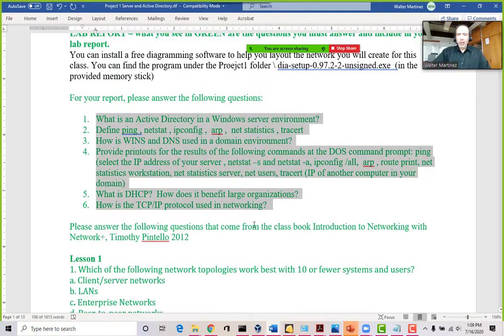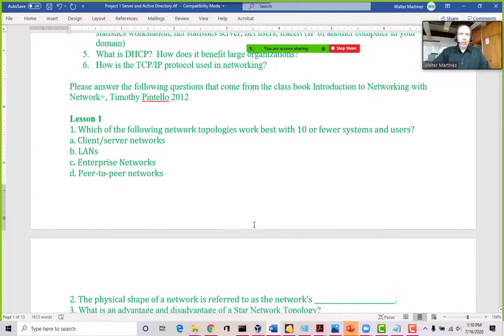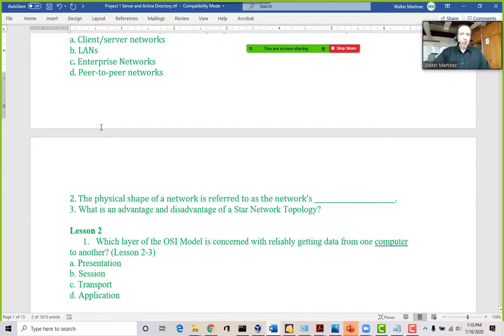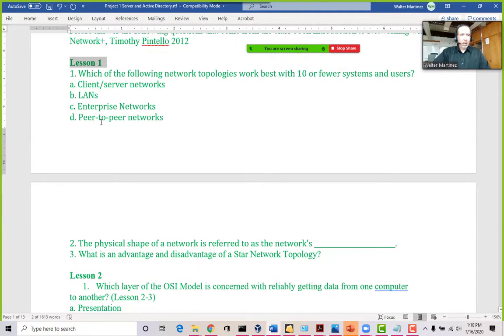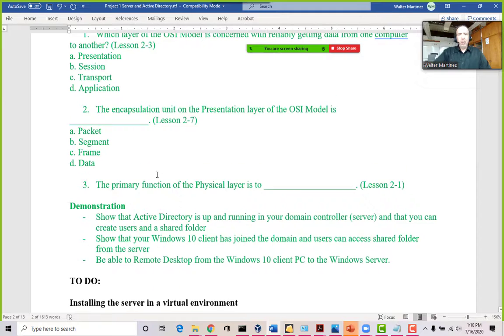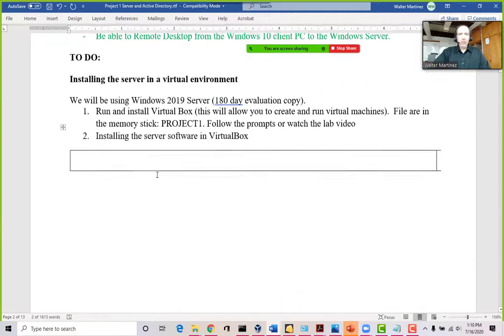Here's the other thing. In the questions that I'm asking in the lab, I tell you where to find some of the answers. So like lesson 1 will show you the answers that you can find in the book. You can also find them by doing some research on your own, or by doing the labs. Completing the labs will also answer the questions.